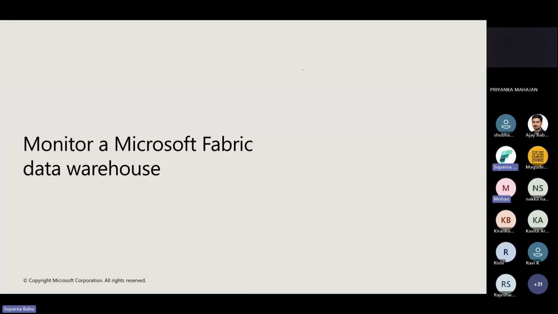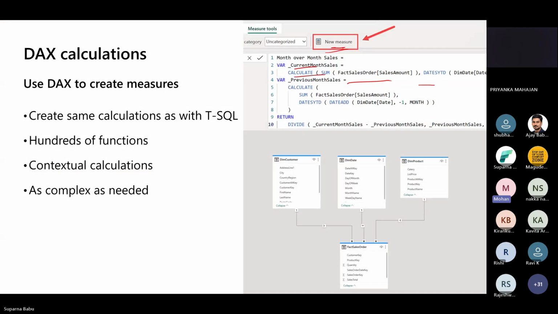Fine. Now next question. I have a question on the DAX one. DAX is supported basically on an analytic model, right? Power BI has an SSAS engine, which is SQL Server Analysis Services. So how does Fabric support DAX calculation on a table?